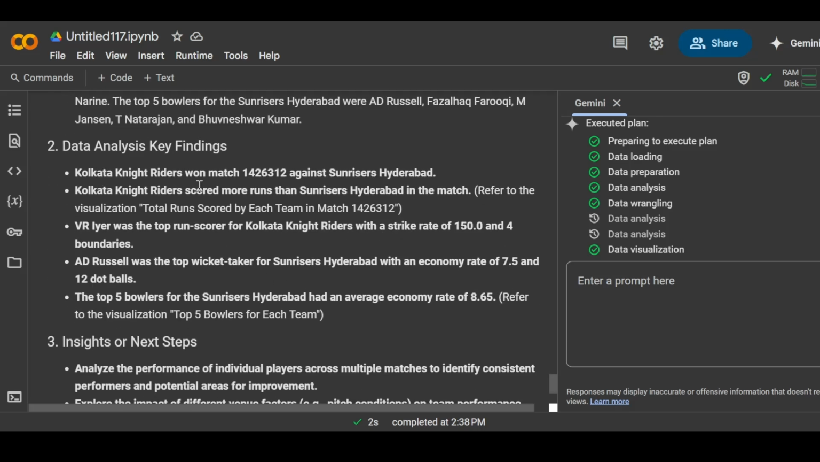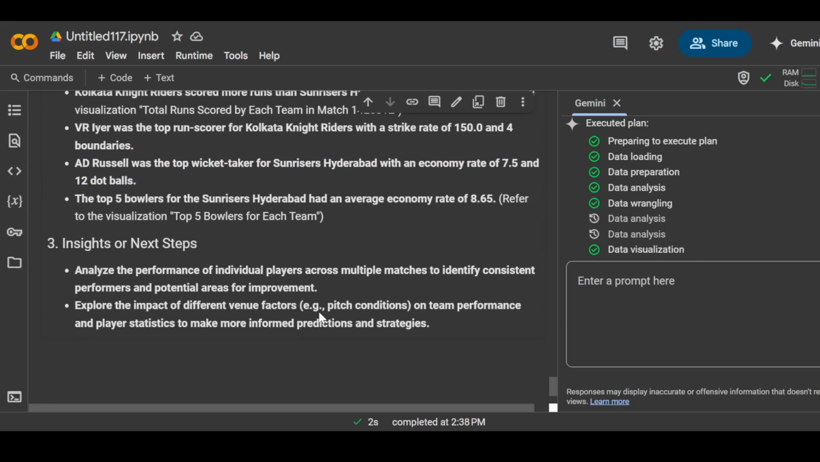And here we have some key findings. For example, this batter was the top run scorer for KKR with a strike rate of 150 and 4 boundaries. Similarly, we have insights for bowlers as well. And finally, it has also provided some insights or next steps that we can include in this analysis.